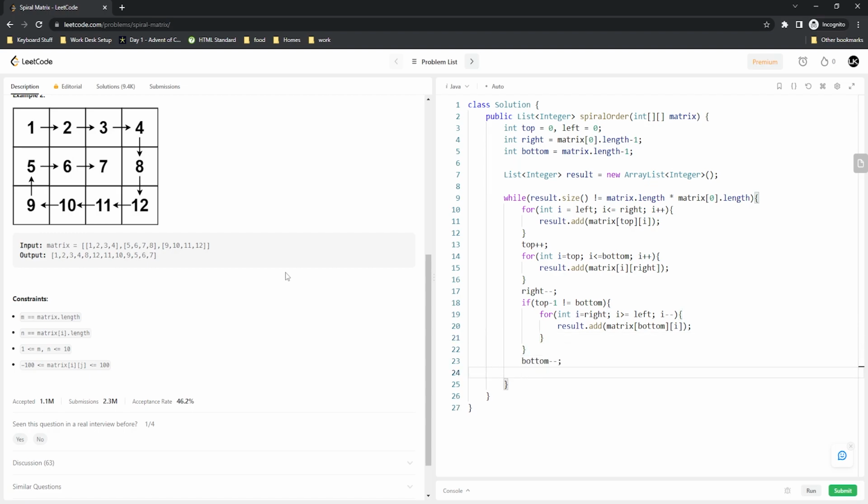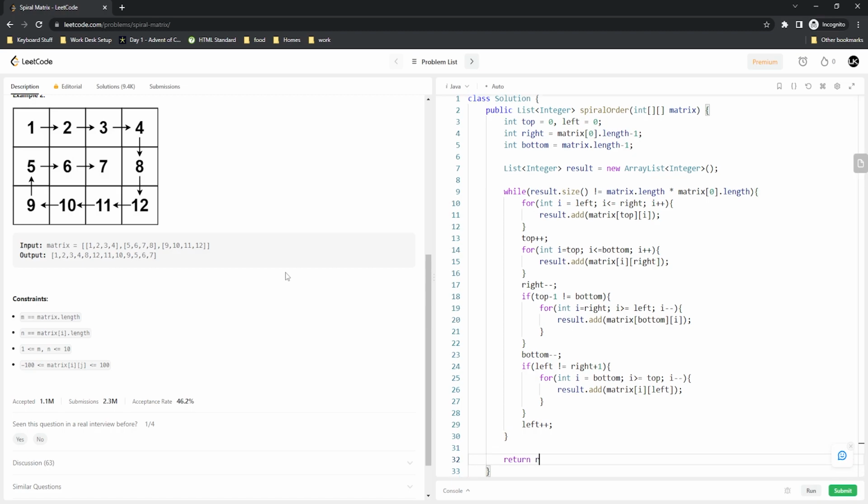And finally, we'll go ahead and see if left is not equal to right plus 1. So if we have area or space to do this, we'll go ahead and say for int I is equal to bottom, I is greater than or equal to top, and I minus minus. So once again, we're going back up towards 0. And we'll say result.add matrix I left. And at the bottom of this if statement, we'll say left plus plus. And then outside of the final while loop, we'll return result.